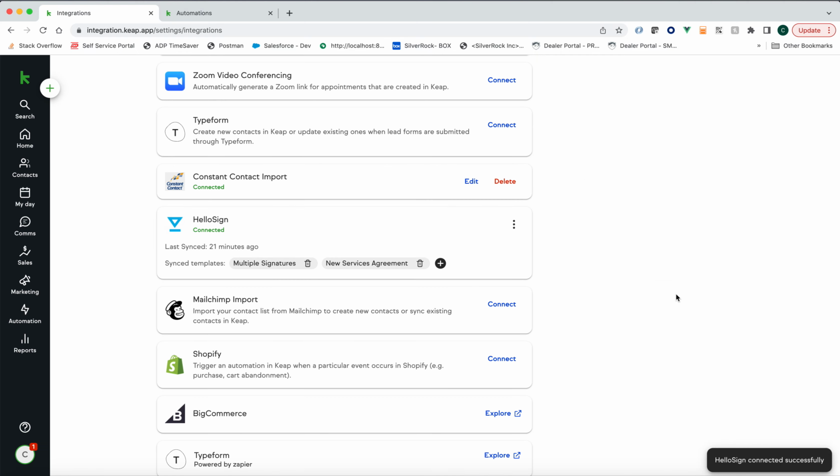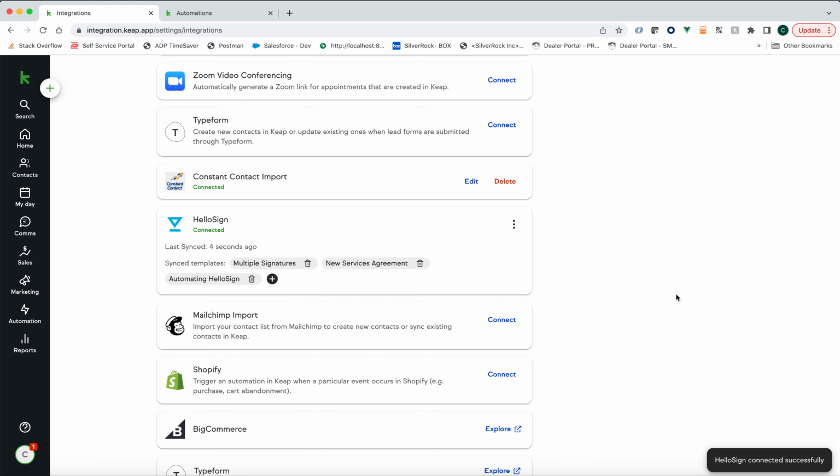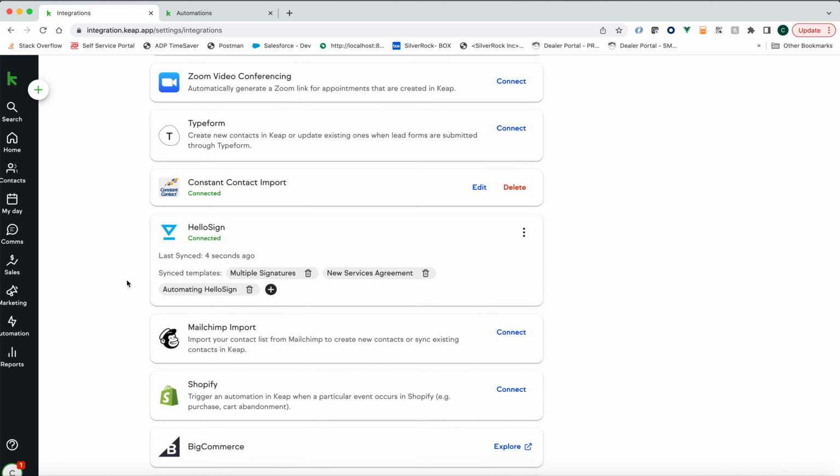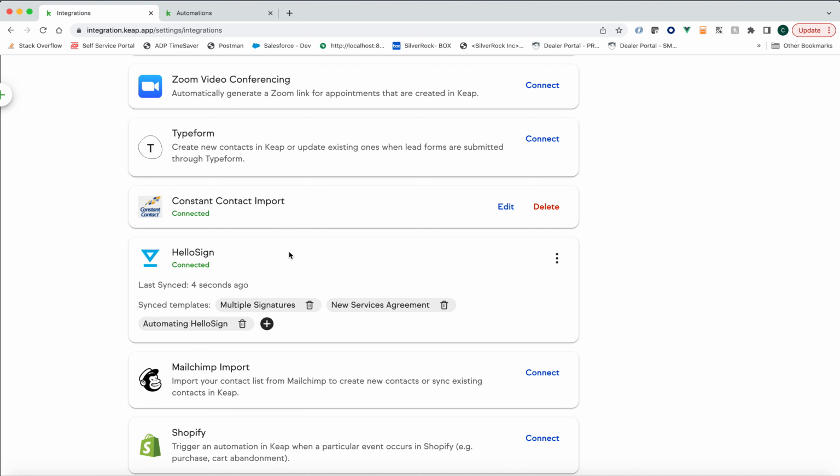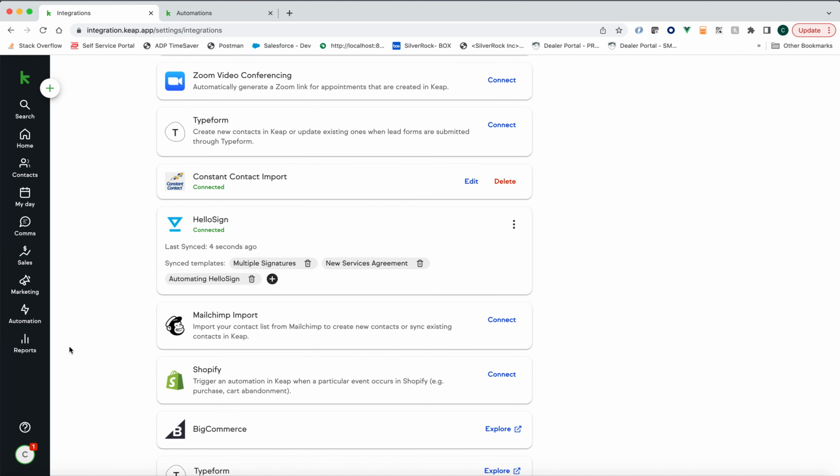So again, it's a next at the very end, no submit or finish. So again, that could also be confusion. But then you see, here we go. We have HelloSign there, and then, yep, it's out of the integration.